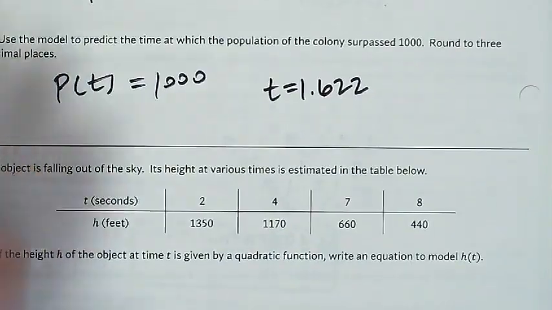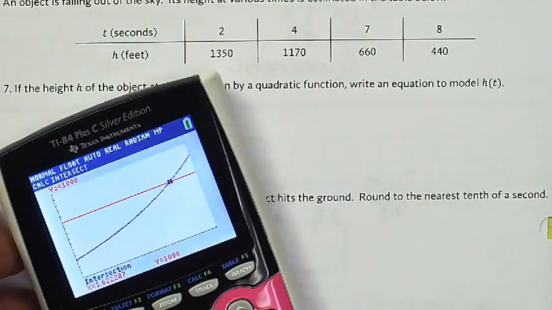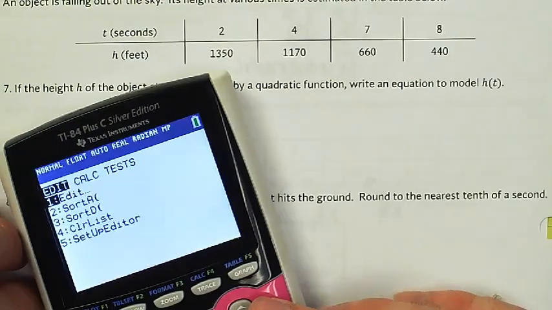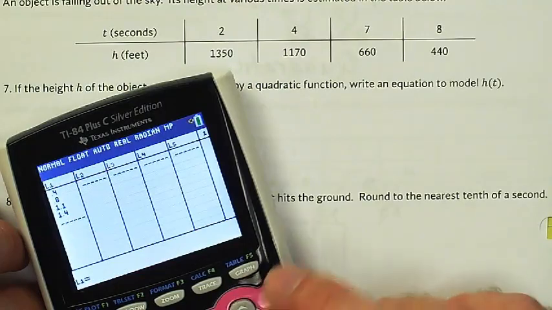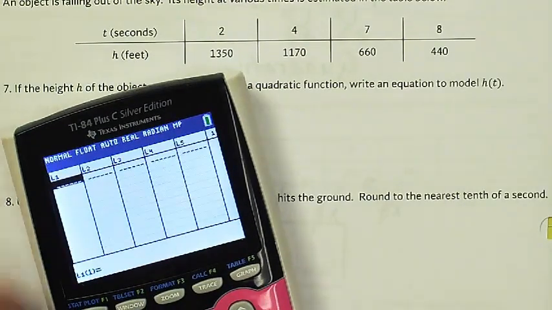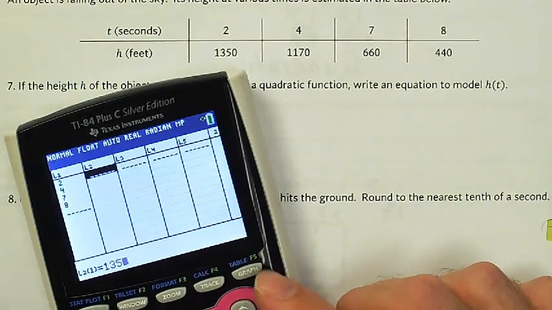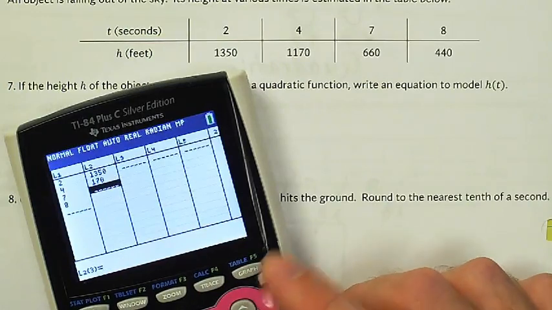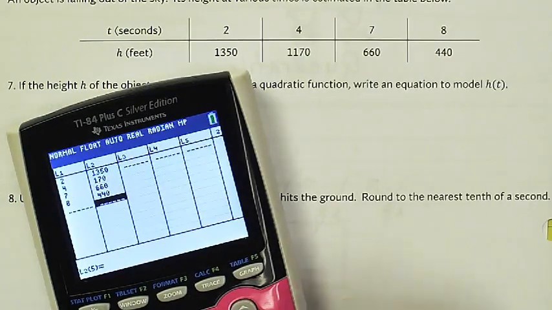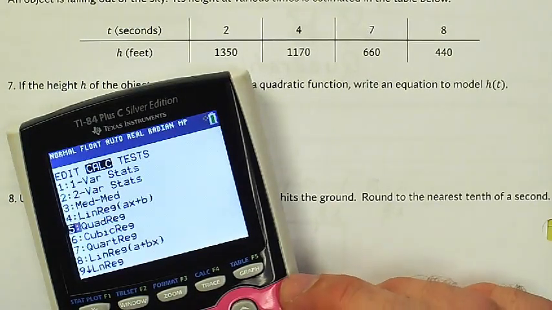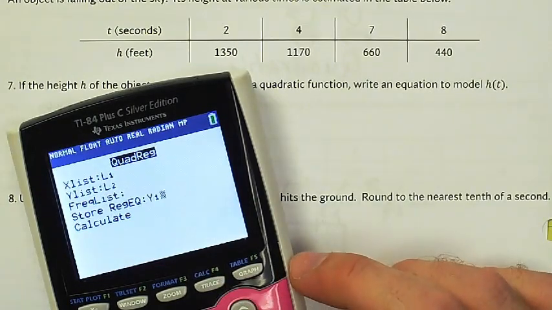All right, and then there's an object that's falling out of the sky, and it's quadratic because projectiles move in parabolas. So I'm going to go to the stat menu, edit the lists. Okay, I generally recommend that you just clear the RAM, but it's okay. 2, 4, 7, 8, 1350, 1170, 660, and 440. Okay, we're going to run a quadratic regression. I'm going to store it into Y1.